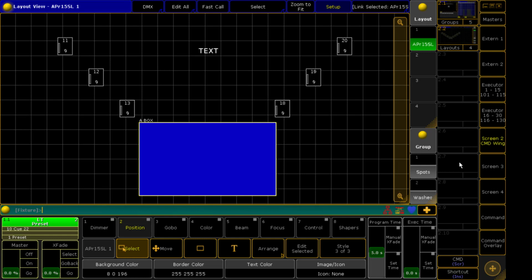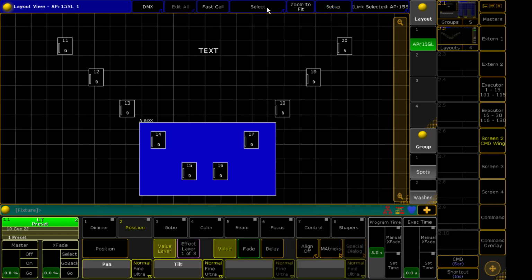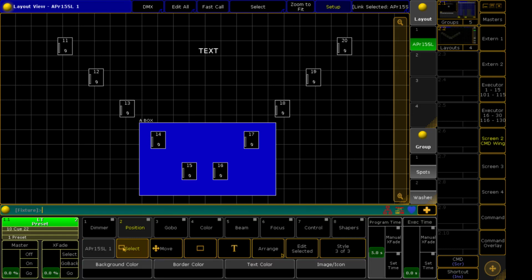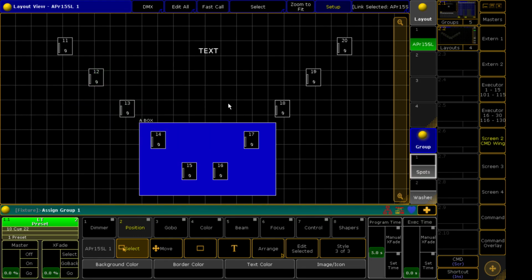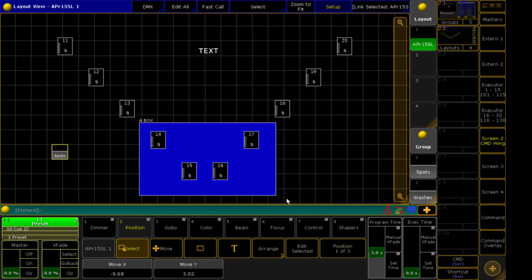Don't worry about your fixtures disappearing. As soon as you press Setup, they will reappear. Lastly, we can copy any object from anywhere else on the console onto a layout view. For example, a group. Press Assign, then press the group, then click on the layout view. We can use all the same controls to resize this group icon if we wish to.